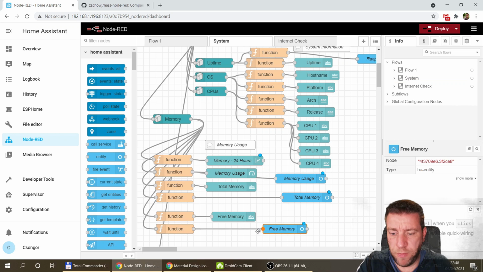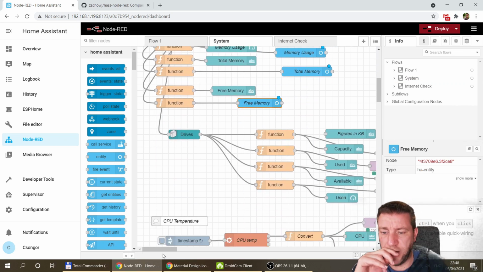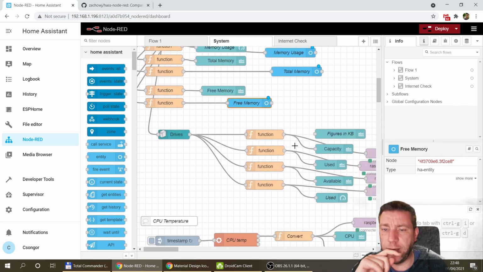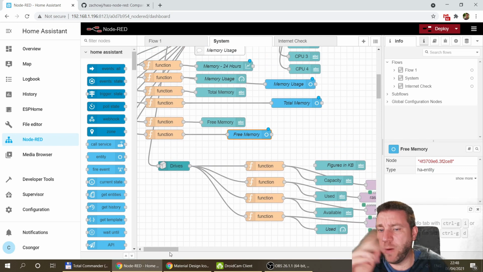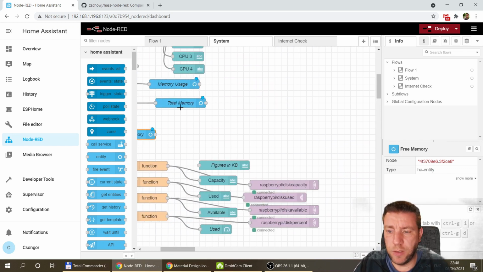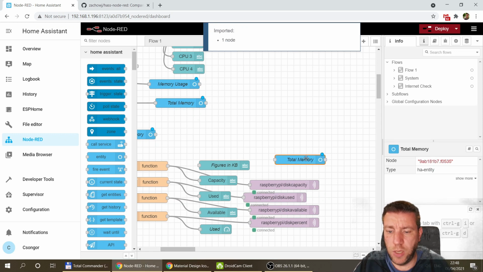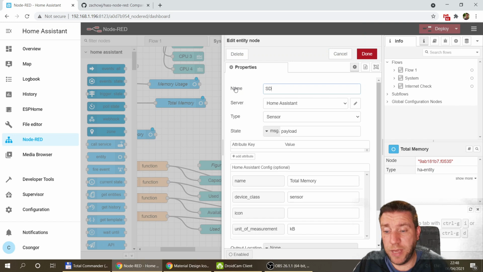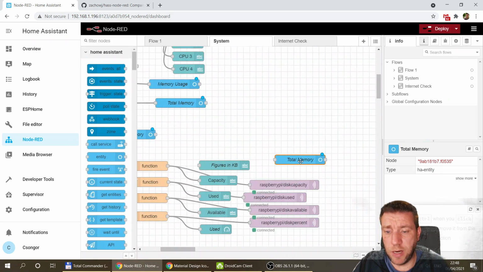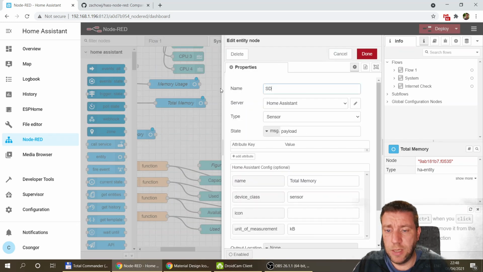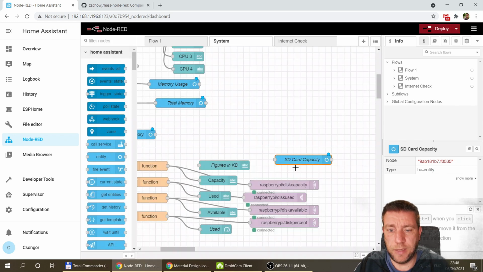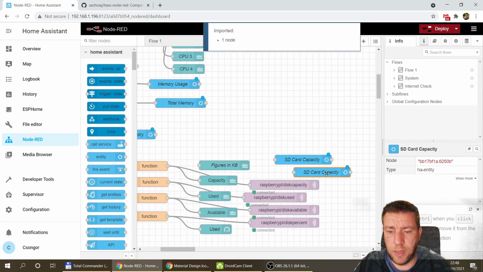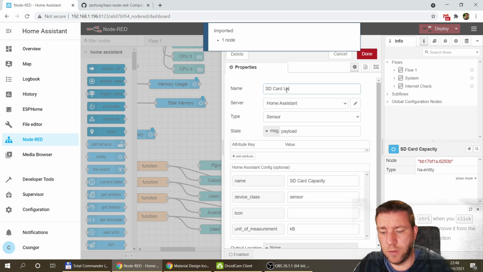I think I do have probably a few more for the SD card. Yeah. Oh, that's definitely in kilobytes. Maybe. Anyway, I can change the unit of measure later as well. So that's not a problem. And actually, in my case, it's going to be the SD card. So I think I'm just going to call it SD card capacity. And that's definitely in kilobytes. And SD card used.